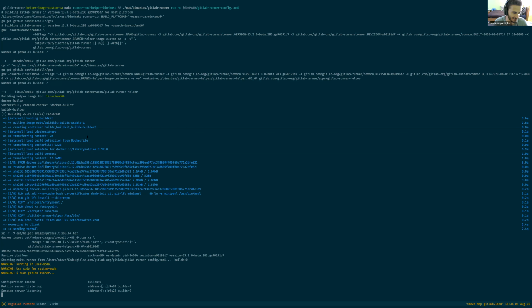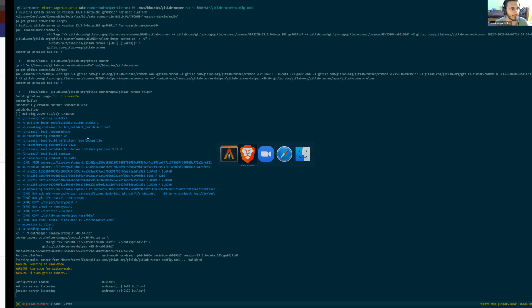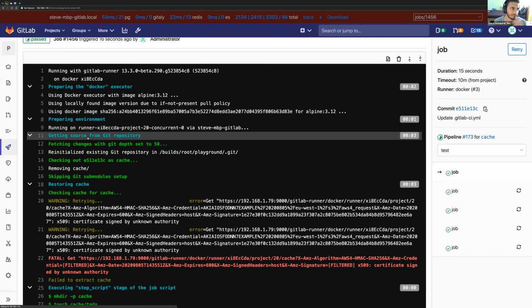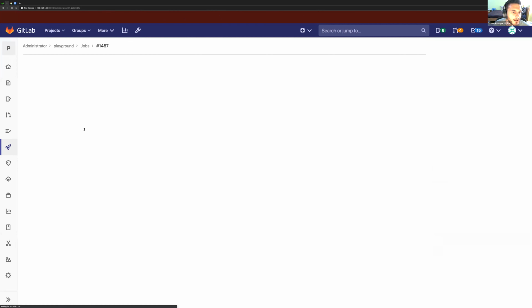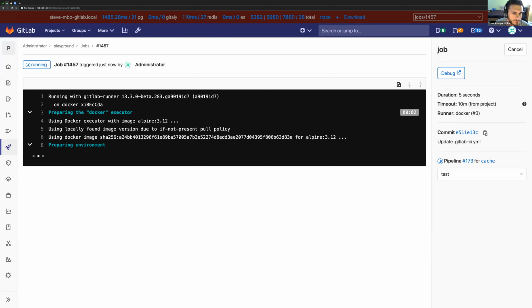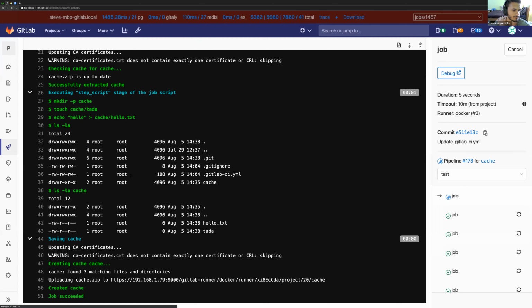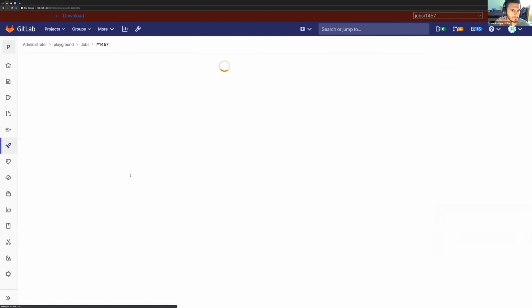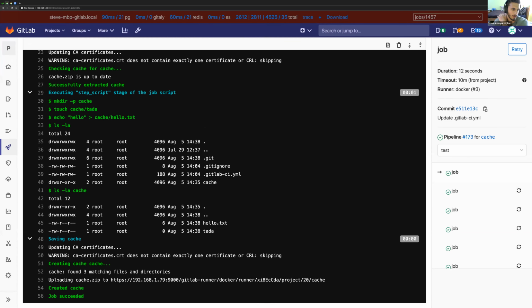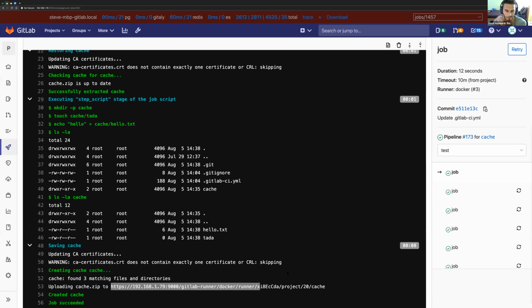So the runner built, and it actually started. So now if we retry the job, we should see that we will actually upload the cache, and we will not see any issues. So uploading cache, it trusted the certificate, and everything works correctly. We can see here updating CA certificates.